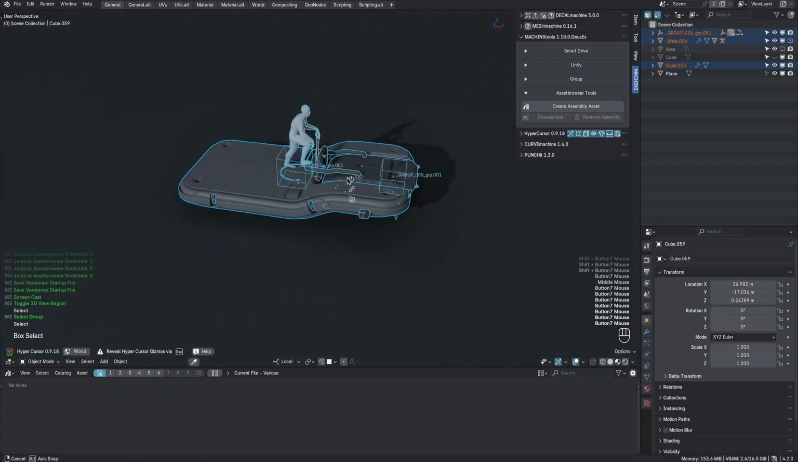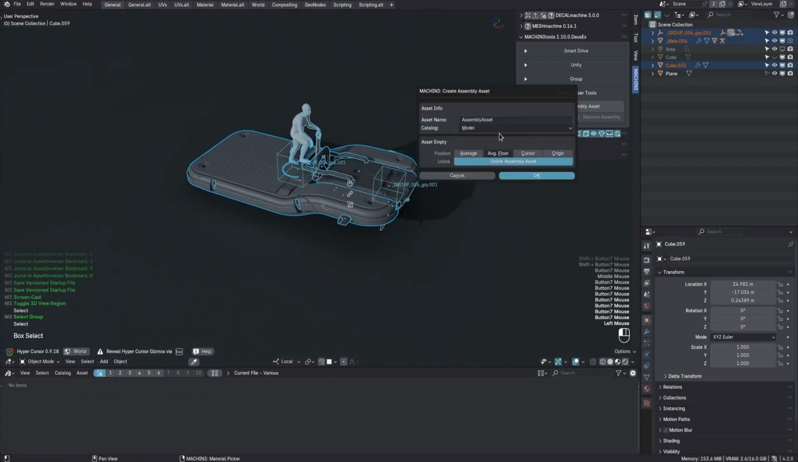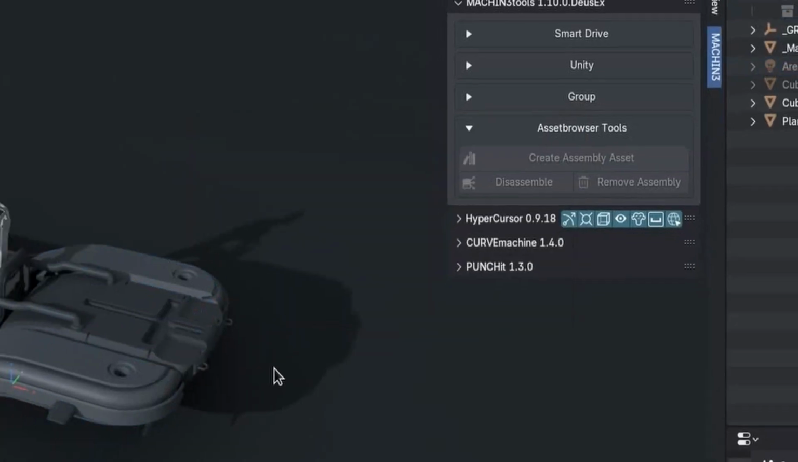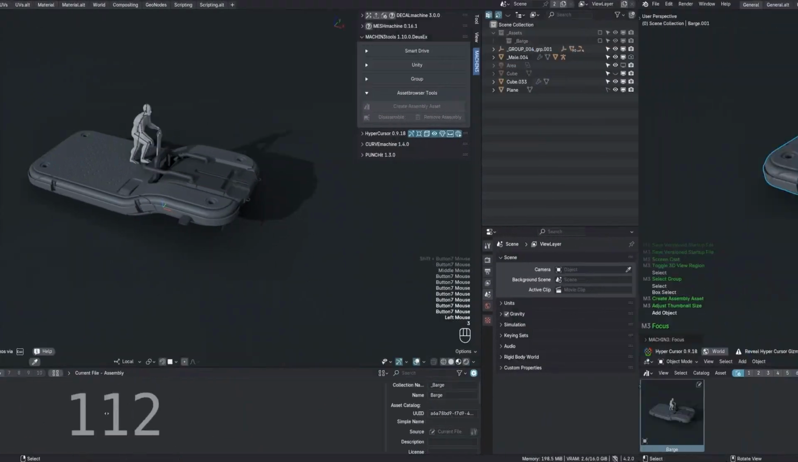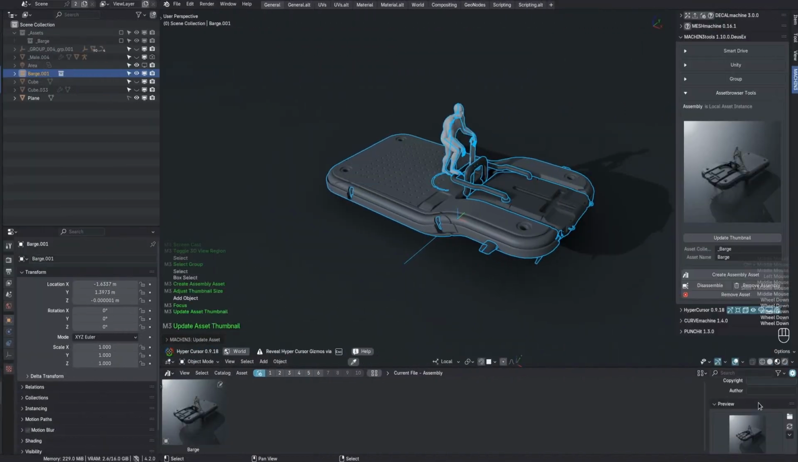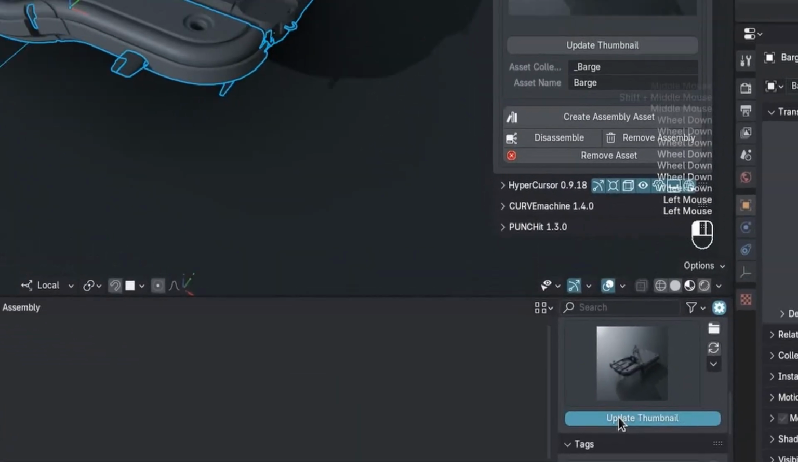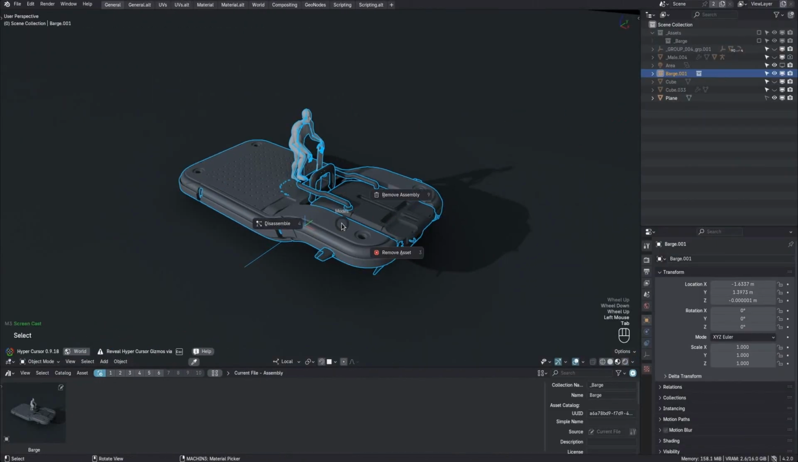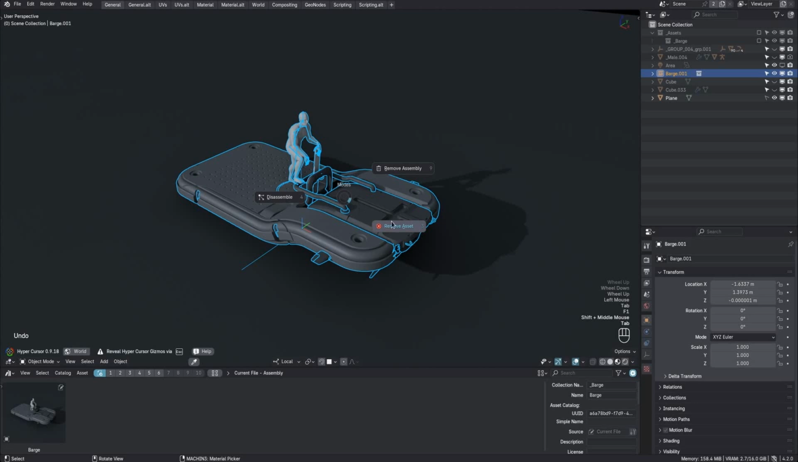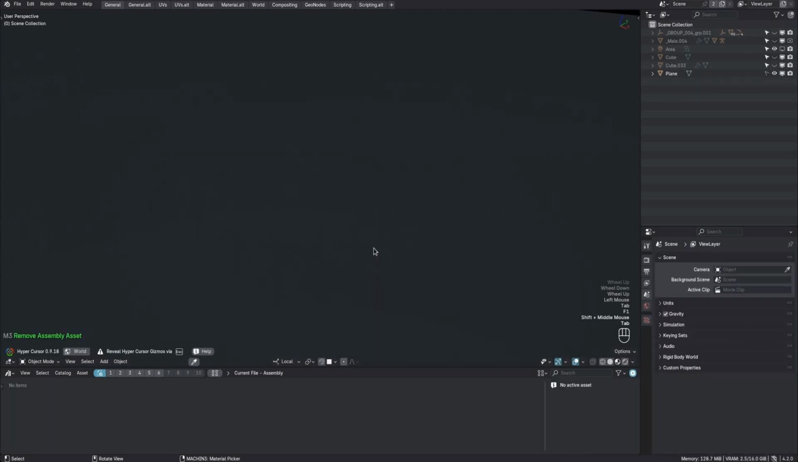Assembly asset creation has been completely rewritten and now offers a much simpler UX, being more transparent and with fewer user choices to be made. The asset empty can now also be placed at the cursor. Thumbnails can be updated directly from the 3D view or from the asset browser. You can now remove an assembly, along with its instance collection, or the entire asset if it exists in the current blend file, either from the sidebar panel or the modes pie.